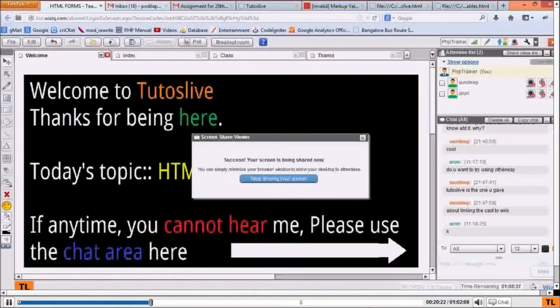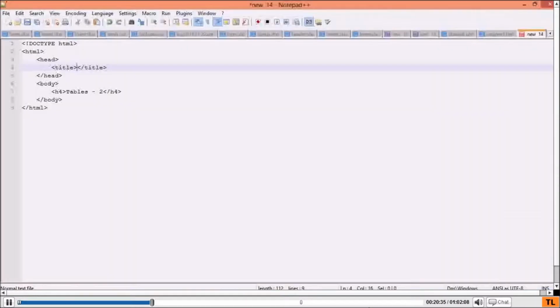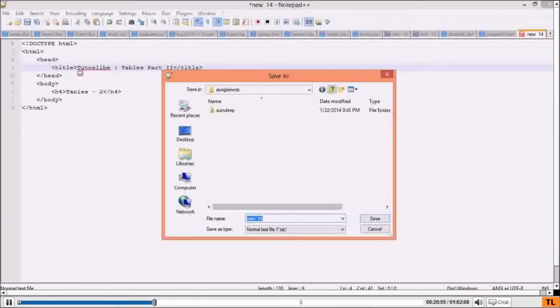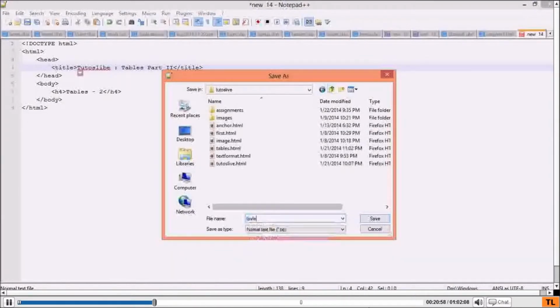I say tables2.html. So let's go ahead and see what happens on the browser. So I go here and type in here. Oops, I said Tutoslive. It's not live, I'm sorry, it's Tutoslive. Cool. So you can see here the title. Now instead of some unscrambled or not relevant title, I now have a meaningful title. It says Tutoslive tables part 2.